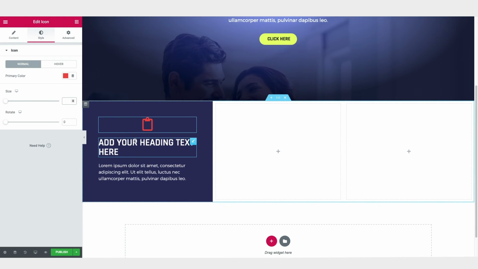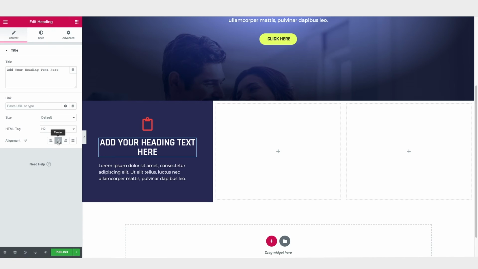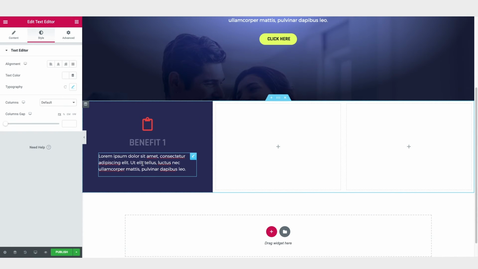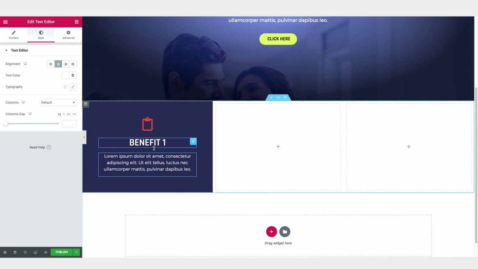Now I'm gonna choose the heading text. I'm gonna go to Content, and I'm gonna center that. And I'm actually just gonna make this a little smaller text-wise. And I'm gonna go ahead and center this text as well. So select that, and then under Alignment, just choose Center. Okay, so that's benefit 1, we need 2 and 3.